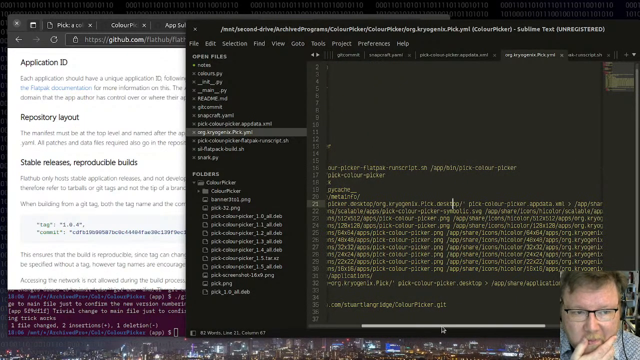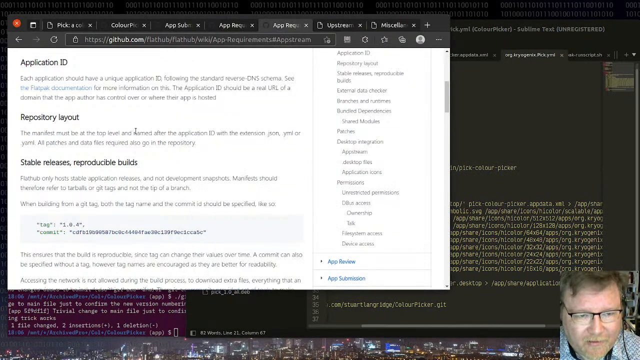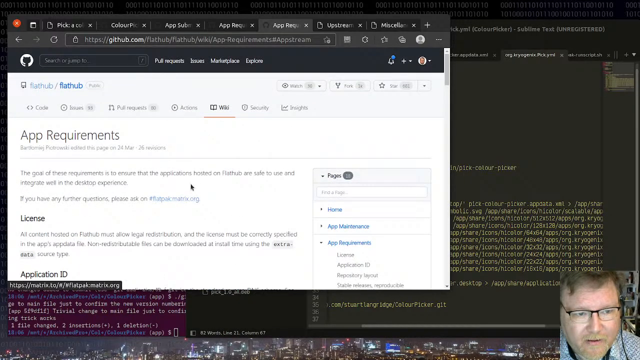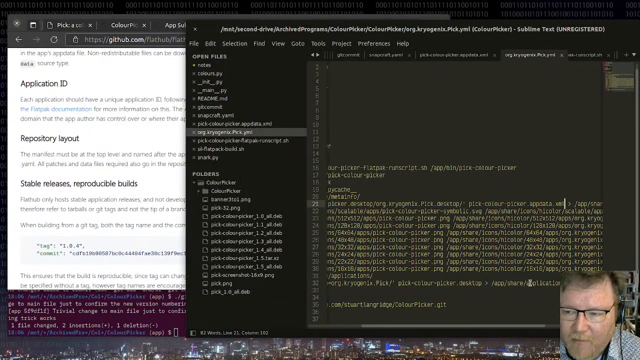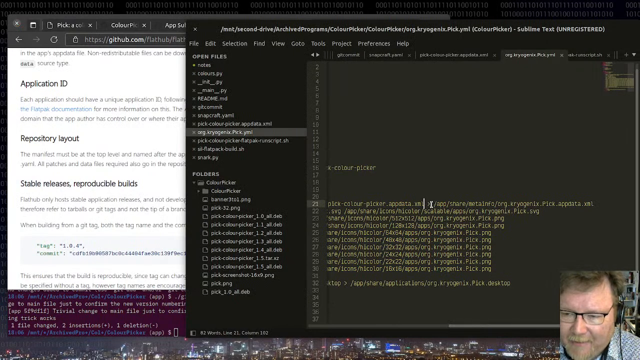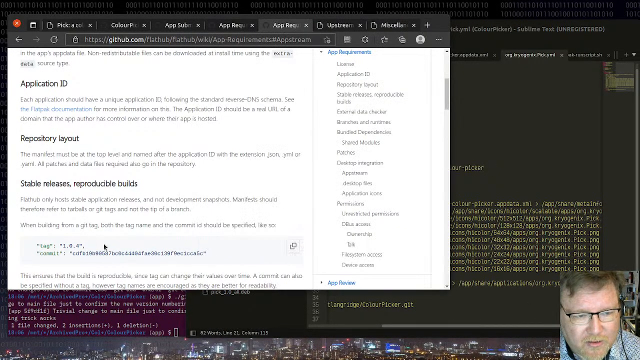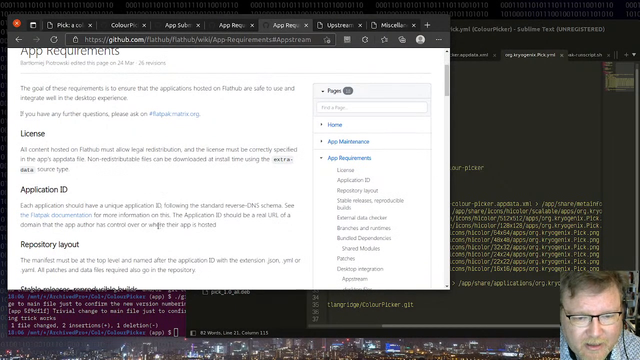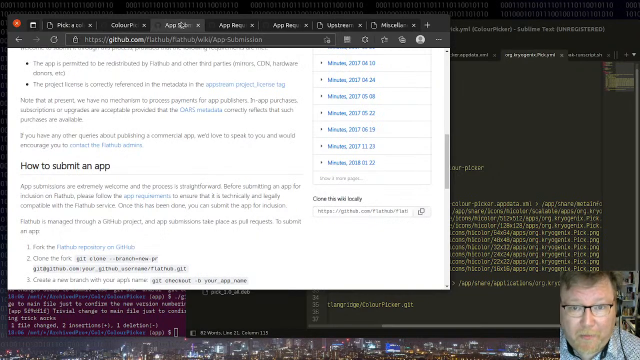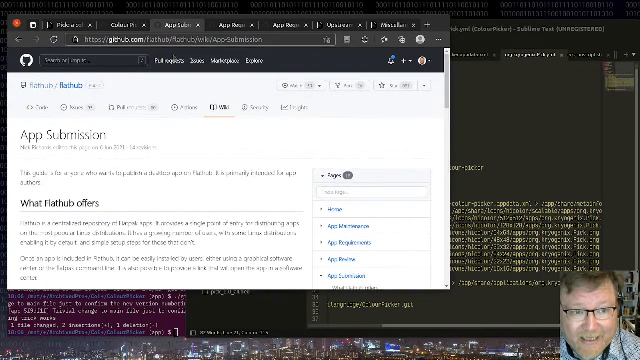So, the manifest must be at the top level and named after the application ID. All patch data files required also go in the repository. So this is the top level of what? Because the Flatpak has it in app share metainfo. But I think this is also... We discovered last time the way Flathub works is that you don't give it a Flatpak. What you do is you give it your app data file. The way you publish something on Flathub is by literally making a pull request against the repository which contains all of Flathub, or the metadata for all of Flathub.